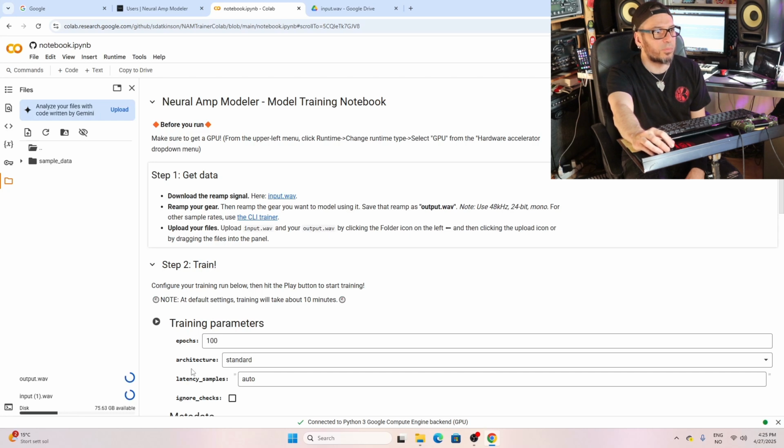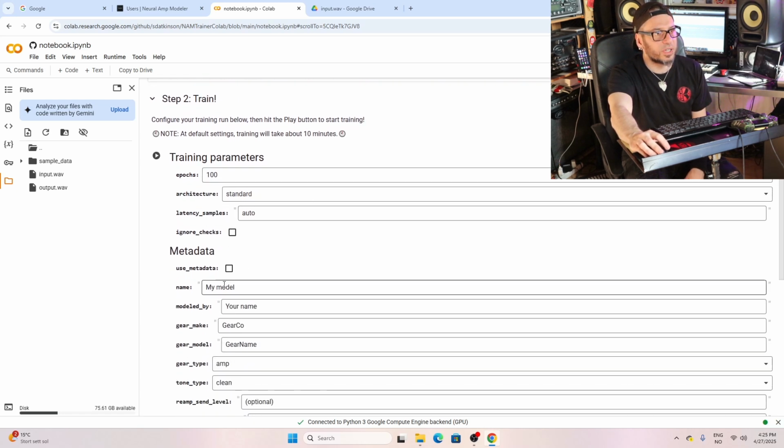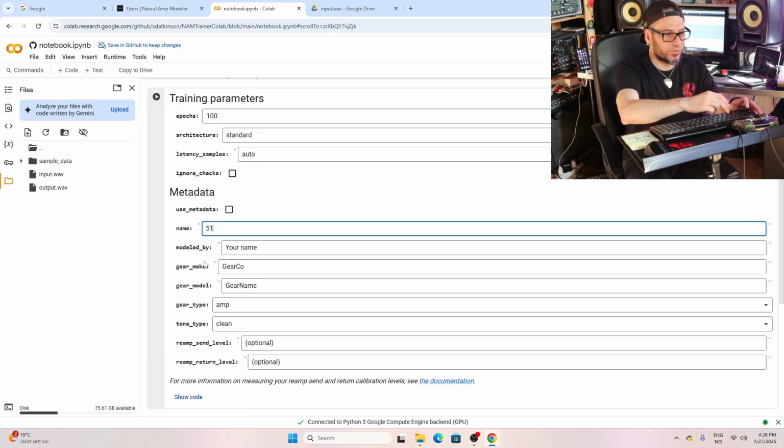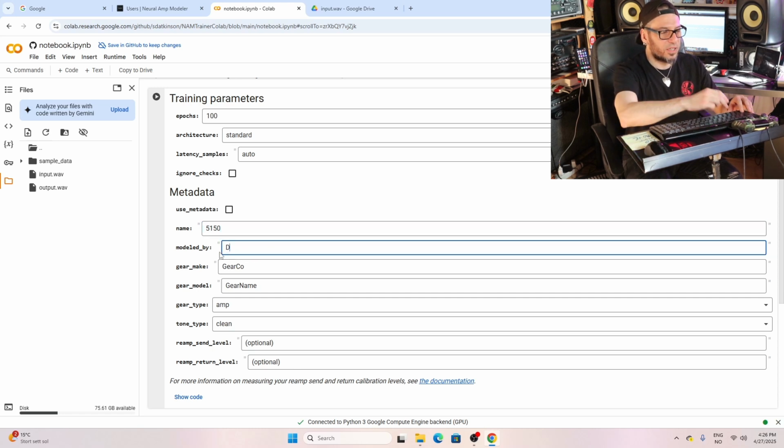They are getting imported. Yes, so now it's time to train. Train parameters, you have everything here. You can write down the name of the model, 5150. Okay, let's do that. 5150, whatever. Modeler by Dimitri.